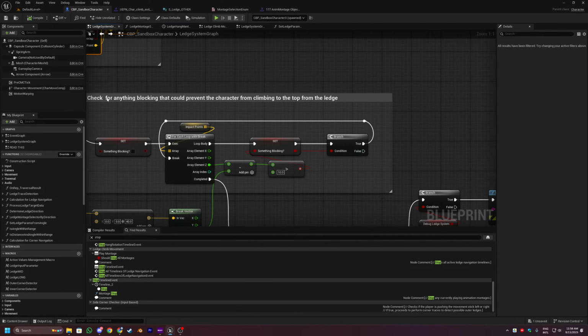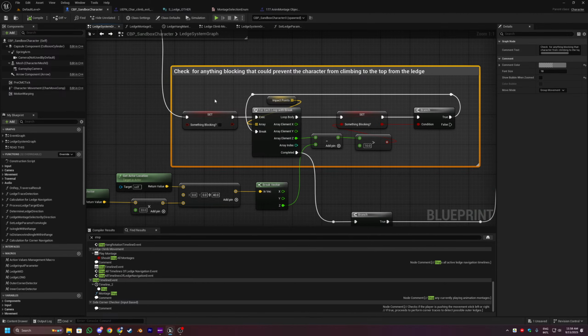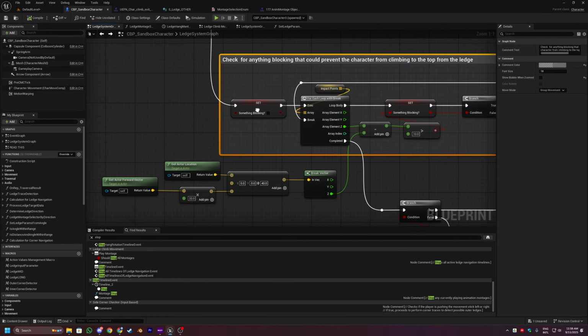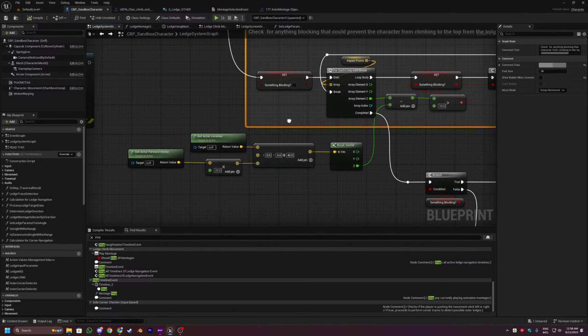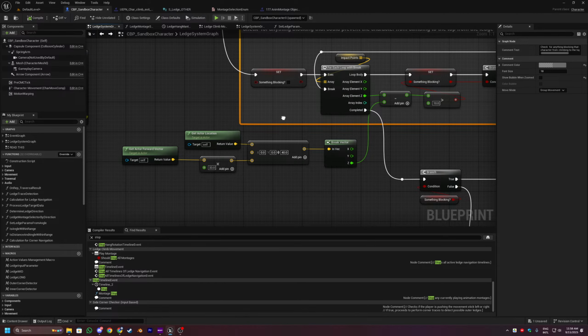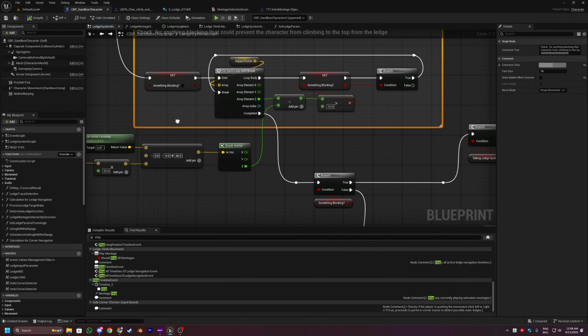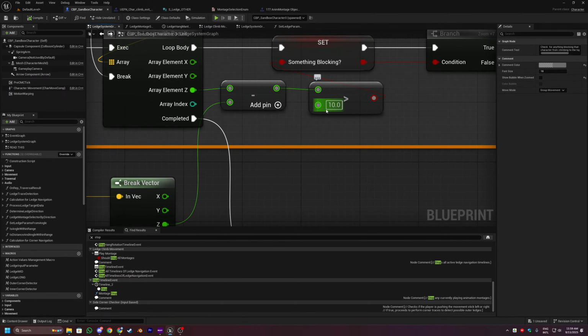I don't remember. Now here we check for anything blocking that could prevent the character from climbing to the top of the ledge. Yeah, I guess here we're basically checking the distance of the character and the ledge hit. So if whatever was hit has a height that the character can climb up, then the character is going to be able to climb up. There's just a small difference in here.